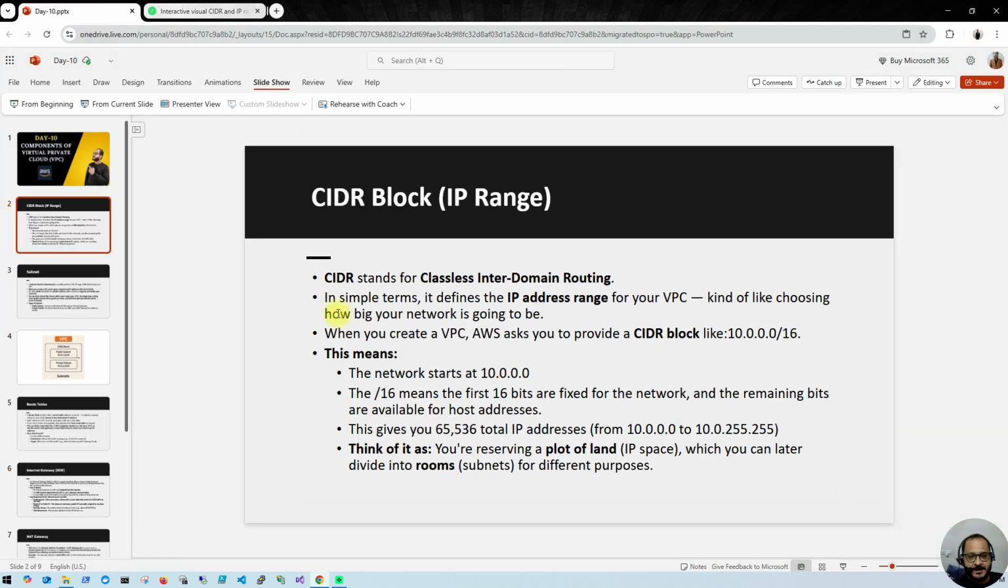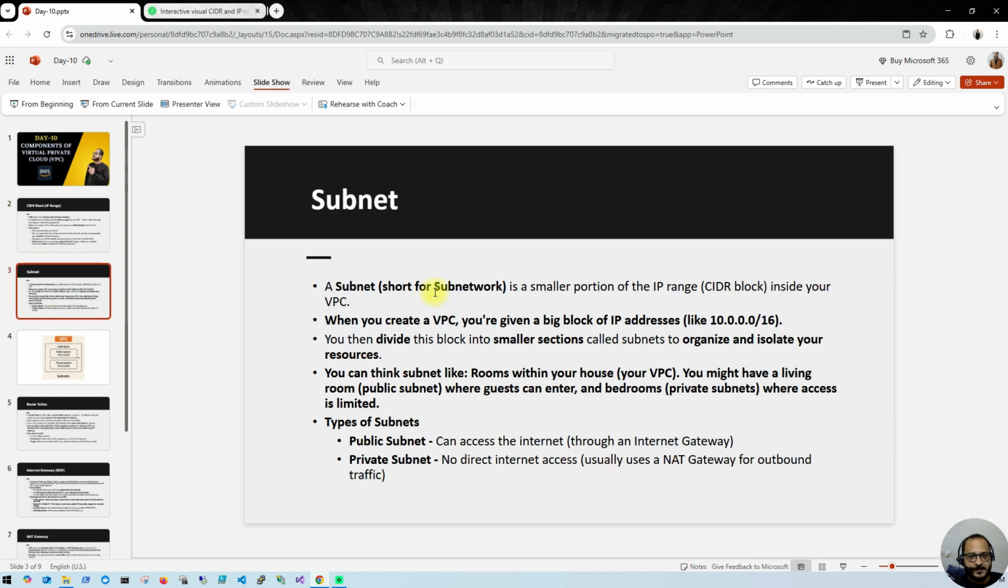So this is the use of CIDR block. This is the first thing you have to specify when you create a virtual private cloud. So this is the very first component. Now the subnet. A subnet basically is short for subnetwork.